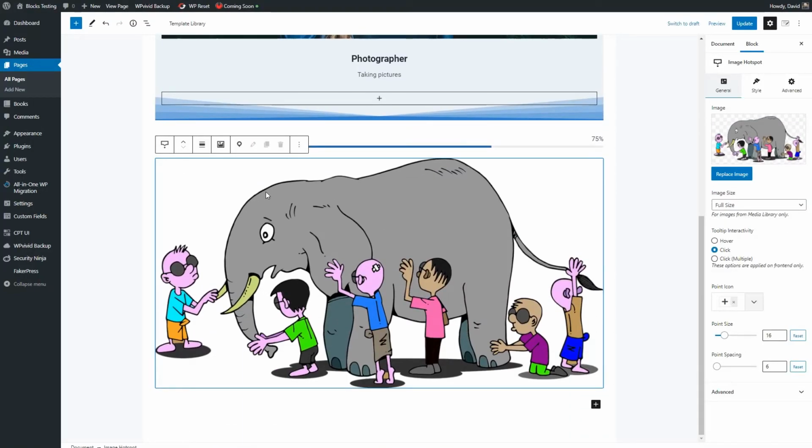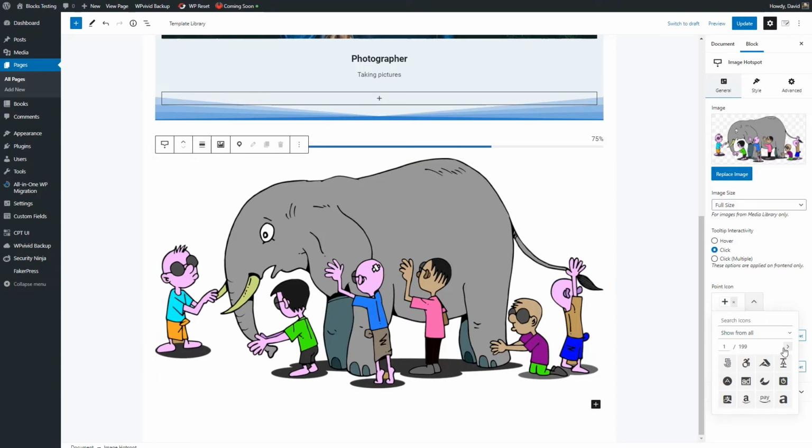And what we see here is you have a marker on the button bar, marker, edit, and duplicate buttons. And over here you can replace the image, you can set the image size, and this is the tooltip interactive setting, whether it's triggered by mouse hover, a click, or a double click. And then you can change the default icon for the markers. So let's see if we can find a map marker here. Here's one. Okay, you can change the size and spacing.